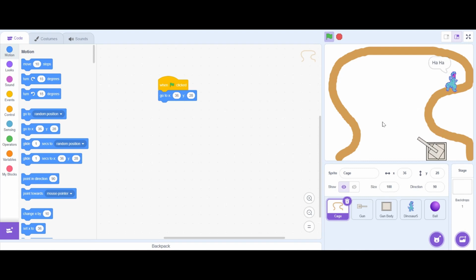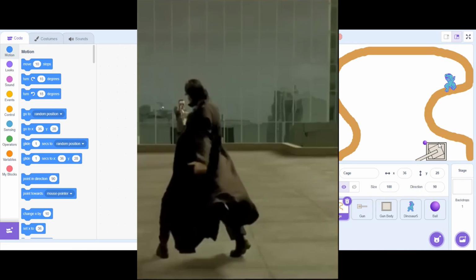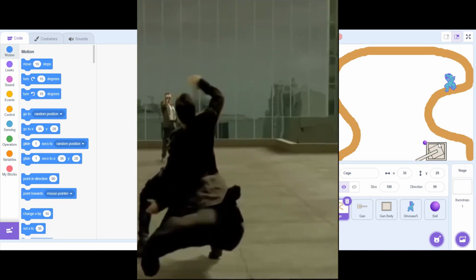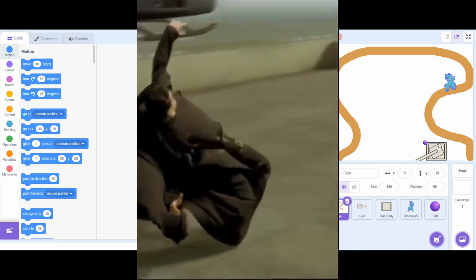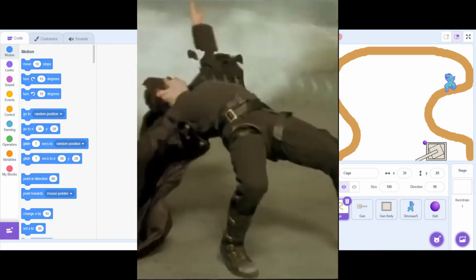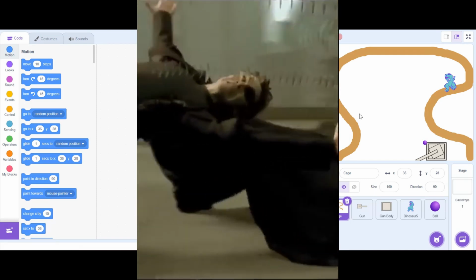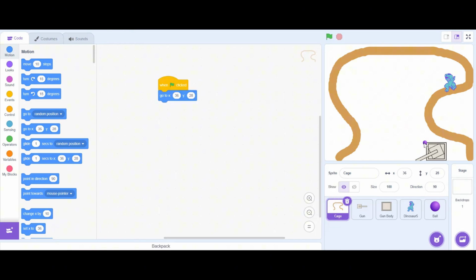And today we are going to make the effect of the bullet, the shadow effect of the bullet, which looks cool and satisfying. So we are going to make that. Okay, let's make the shadow effect or the trailing effect of the bullet.